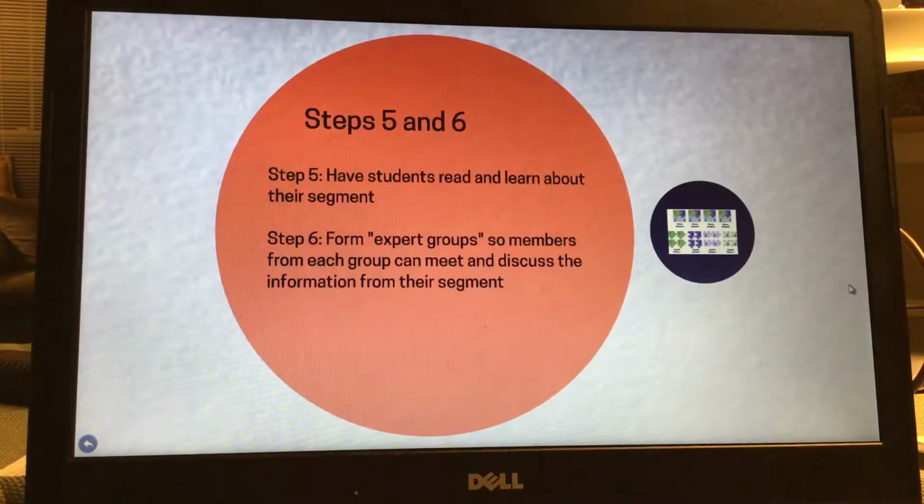After students are assigned their certain segment, they then read and learn about their segment, becoming an expert about it. The 6th step is then the students form expert groups so members from each group can meet and discuss the information from their specific segment.